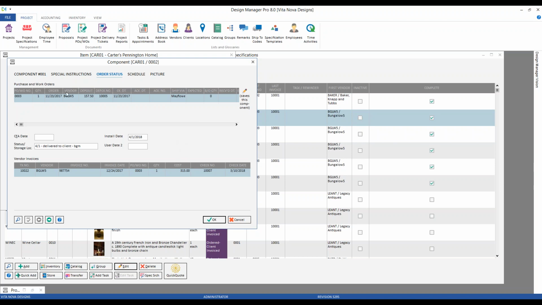We have our purchase and work order grid. This is going to show any and all purchase and work orders upon which the component was added. We can see the purchase order number, the quantity ordered, the order date, vendor, deposit that was paid already, the deposit check number and date, and some additional order tracking information as well.